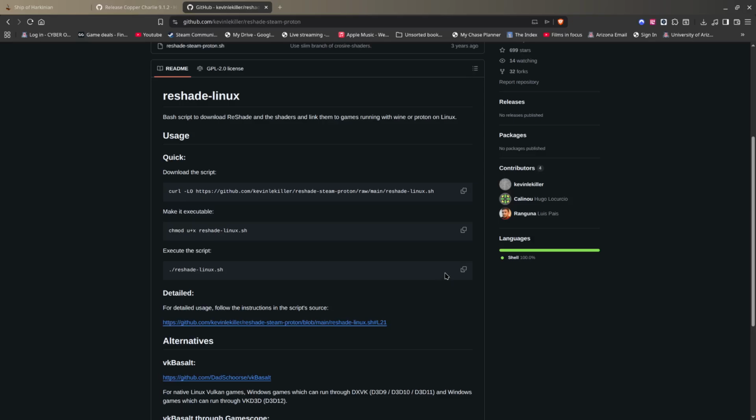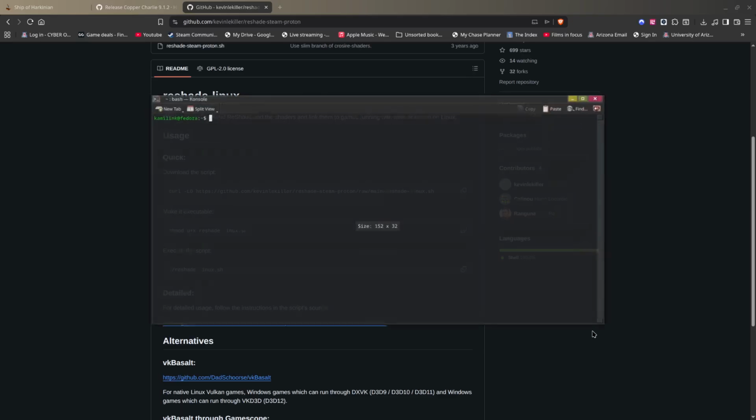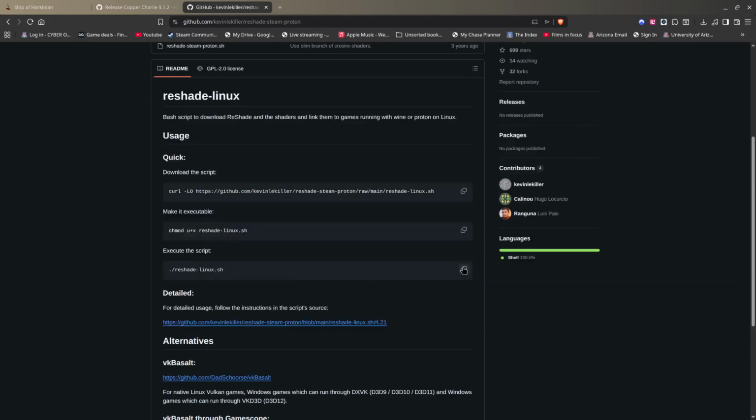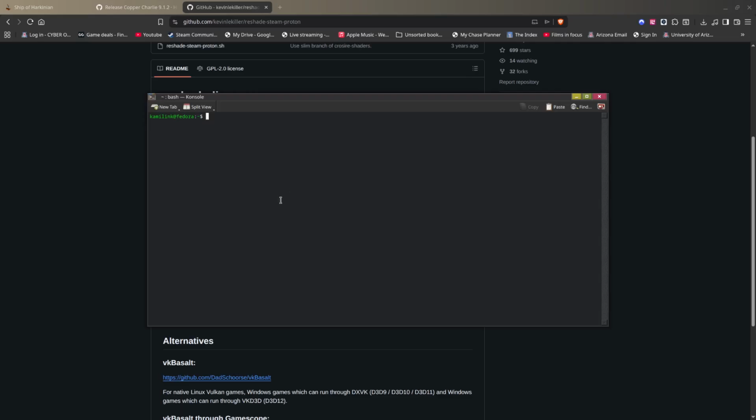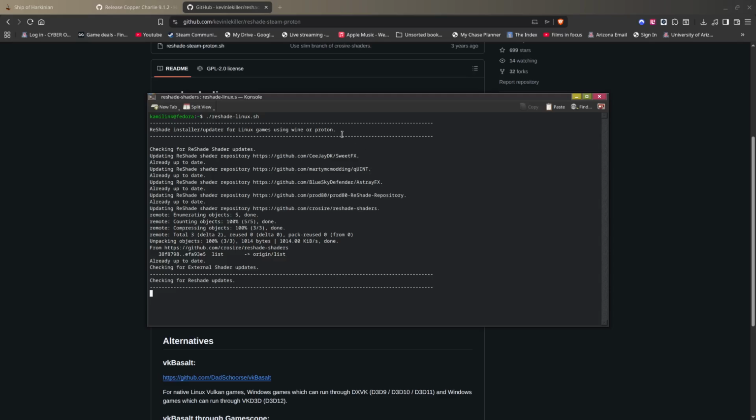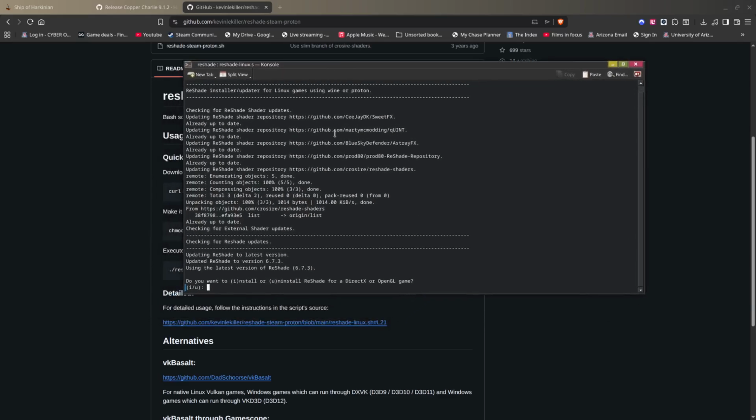And then the same for these two. This is the important one, so we're going to execute the script on here. Open your command line. We're going to execute this script. And then you will see that you are given a prompt: do you want to install or uninstall ReShade for a DirectX or OpenGL game?